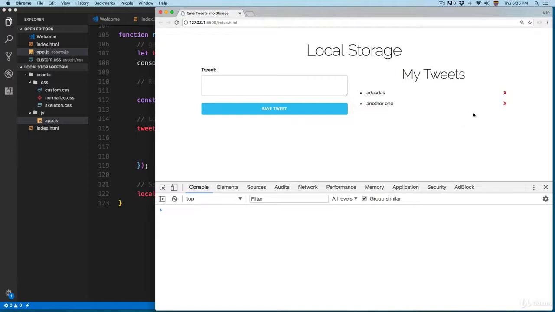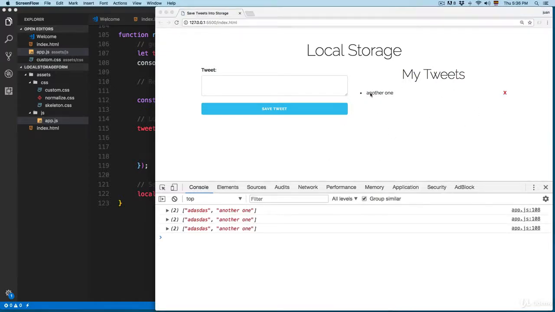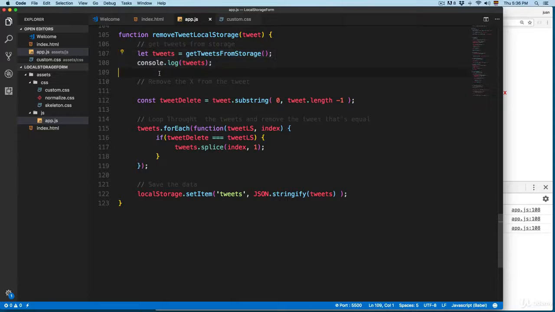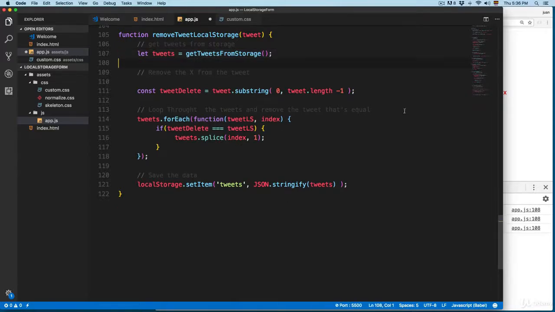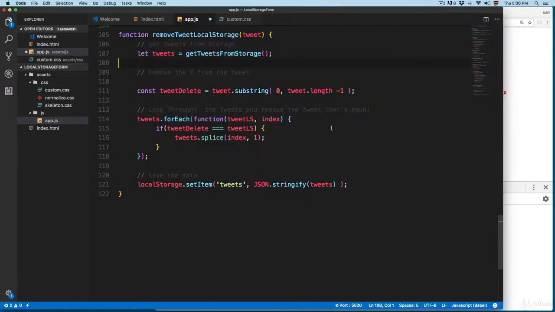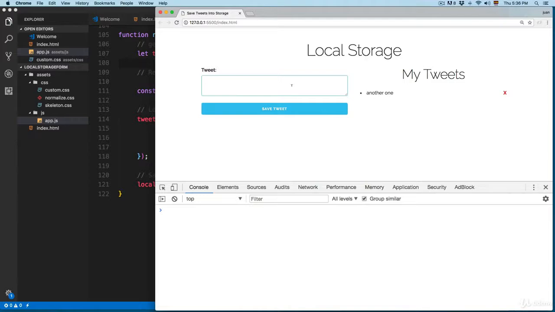So reload this, let's remove this one, remove. And now you can see we have only 1 item called another one. You can see that this is printing something here. We can remove this, and we are not going to need this. So remove this and reload this. And now you can see we only have 1 tweet. So now we can save this. So if you add something else, learning.js, and you save the tweet, now you can see we have 2 tweets.